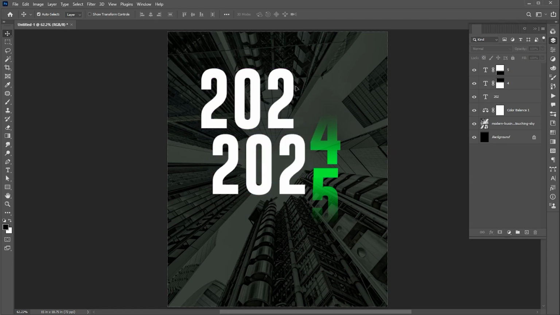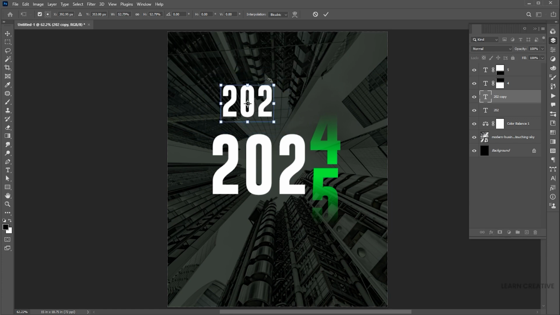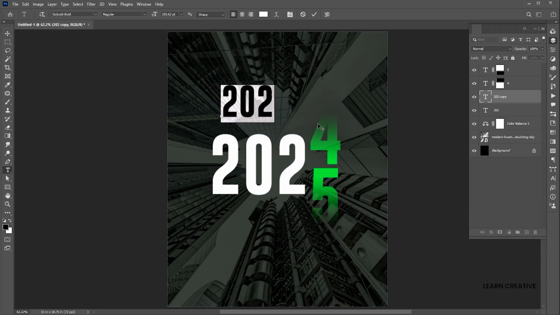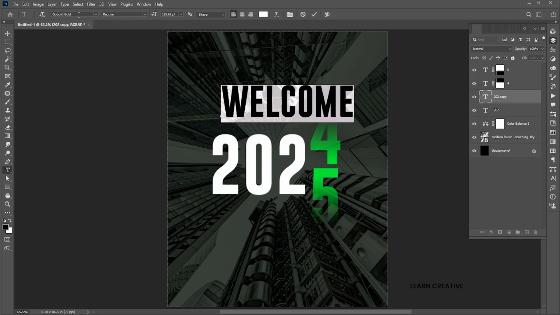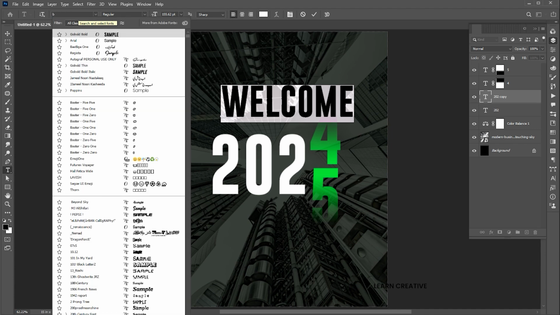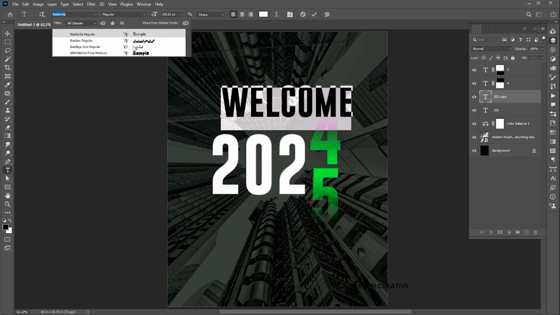Hold the Alt button to create a copy of it. Edit the text. And change the font.